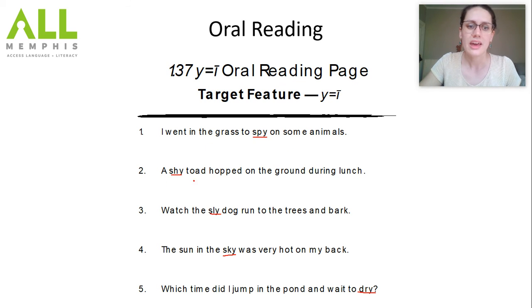Okay, number 2, a shy toad hopped on the ground during lunch. Replay it if you need to, and then repeat it 3 times. Number 3, watch the sly dog run to the trees and bark. Pause it 3 times. Okay, last 2.